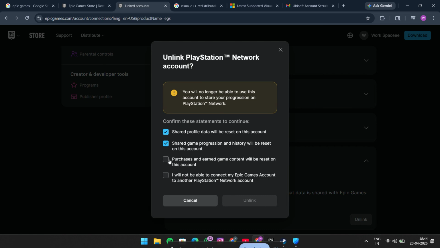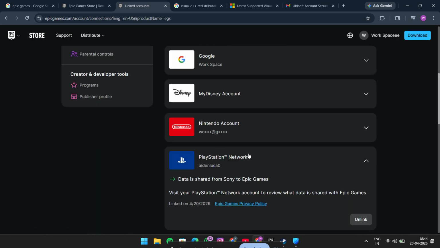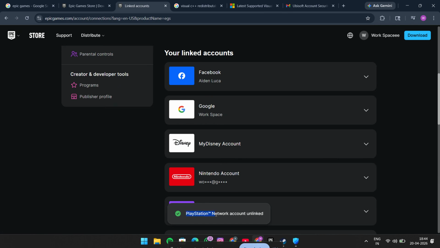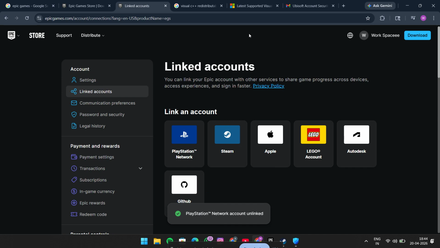At this point, Epic will usually show a warning prompt because unlinking a console account can affect your progress, purchases, or access depending on how your account is set up. Read that message carefully before continuing. If you are sure you want to proceed, check all of the boxes in the warning prompt to confirm that you understand the consequences. These boxes are important because they acknowledge that you may lose access to certain data or benefits tied to the connection between PlayStation and Epic Games.